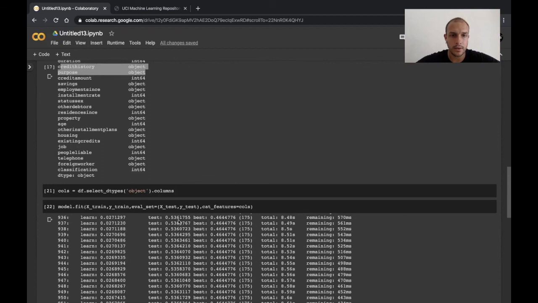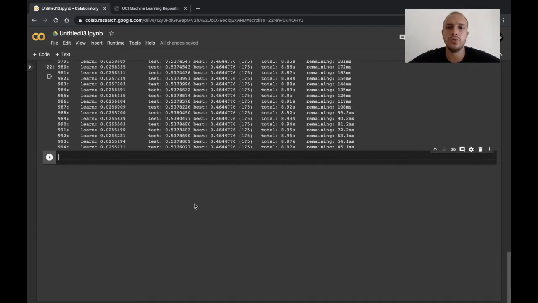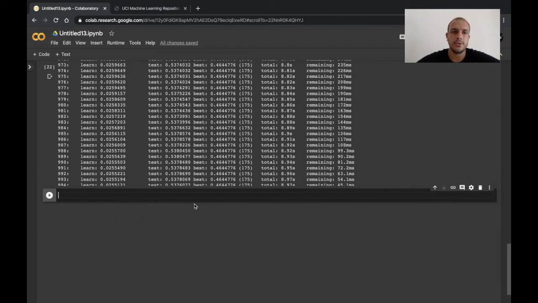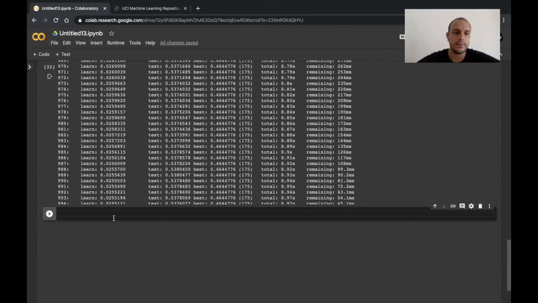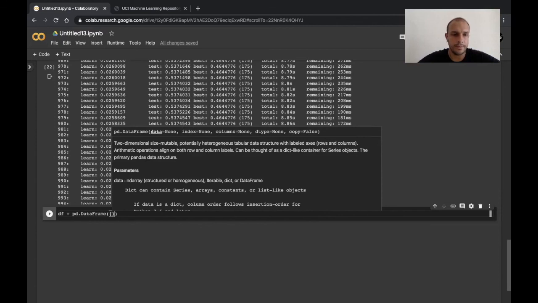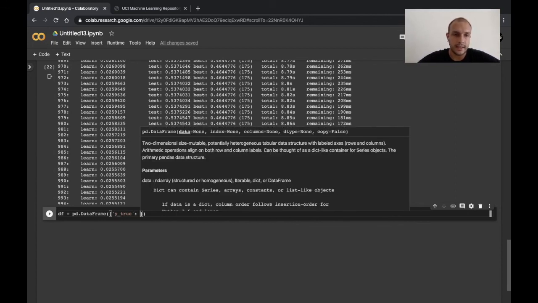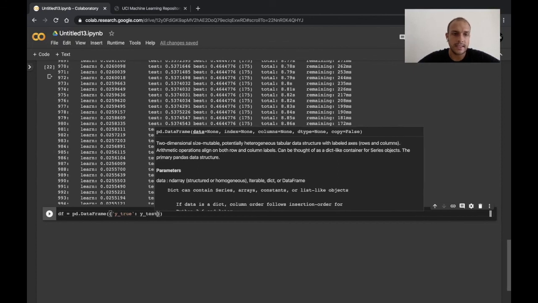And now I want to evaluate my model. So first of all, I create a data set with my predicted target. I do it like this: df equals pd.DataFrame, and then I pass here a dictionary. Y true equals, I will work with the test data set. Y true, it's Y test.